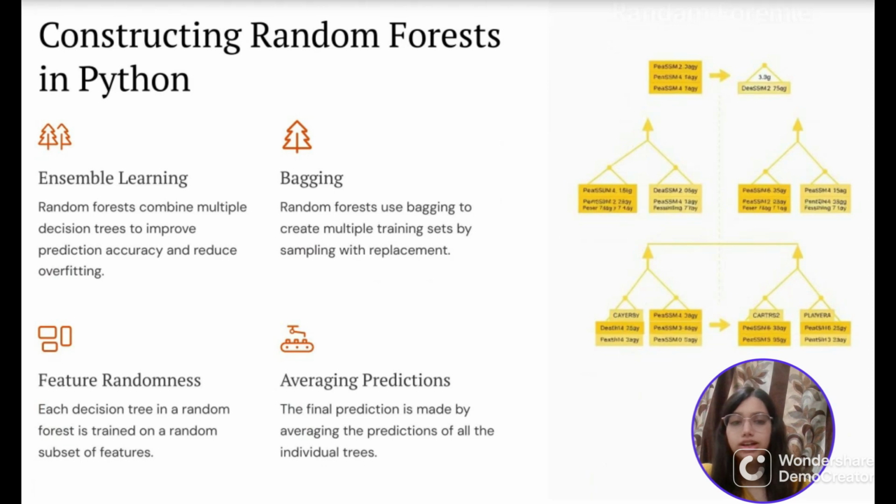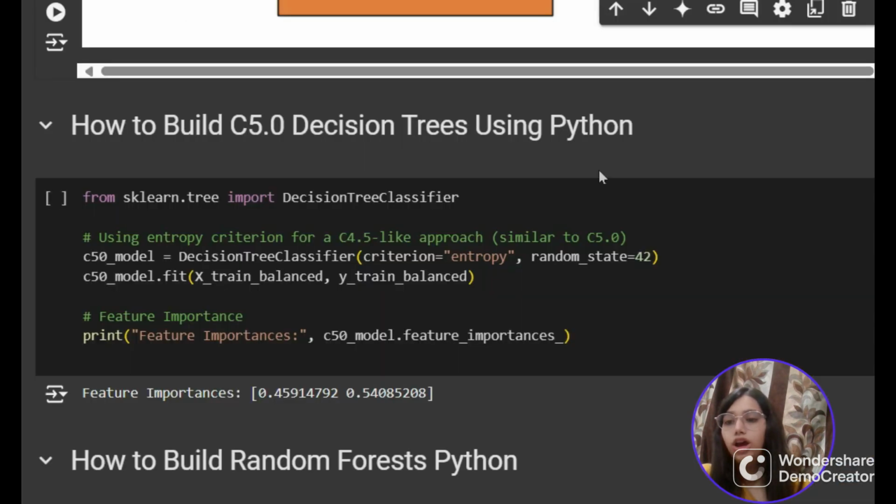So how do we construct a random forest? Random forests are an ensemble learning method that creates multiple decision trees to improve accuracy and reduce overfitting. It aggregates predictions from the many trees to make the final decision. A random forest is a powerful algorithm built using multiple decision trees on random subsets of the data. It reduces variance compared to a single decision tree. The RandomForestClassifier from the sklearn ensemble module is used for classification tasks in Python. So let's see the code for this.